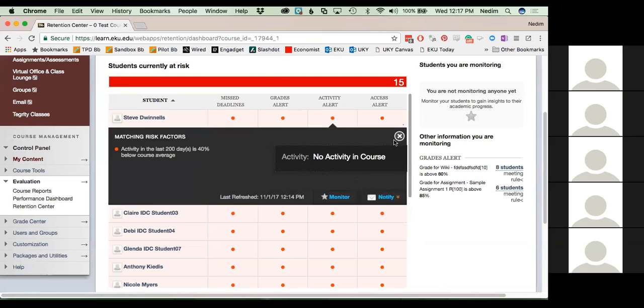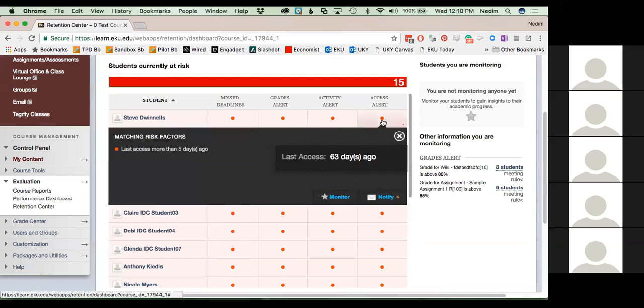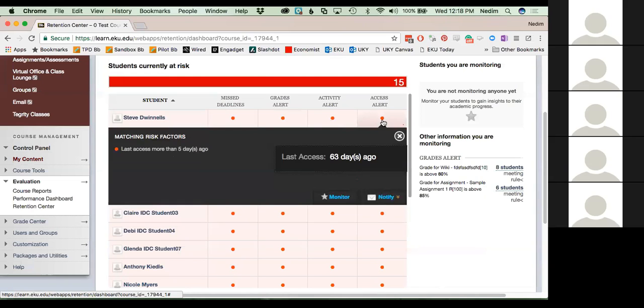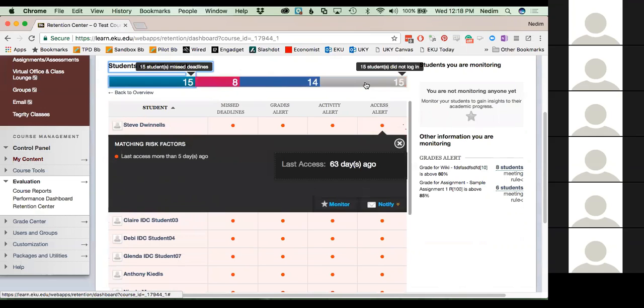And then the access alert tells us that the last time I accessed it as a student was 63 days ago. And the parameter was the last access was more than 5 days ago. Well, I hit 63. Now, again, if I click on the red bar, it gives me this series of breakdowns.